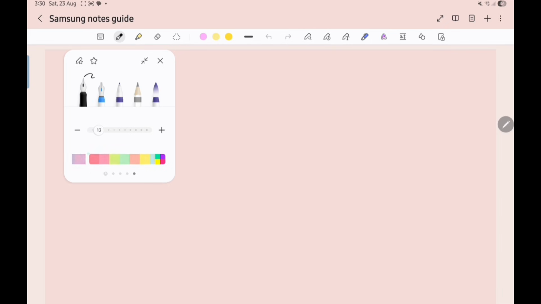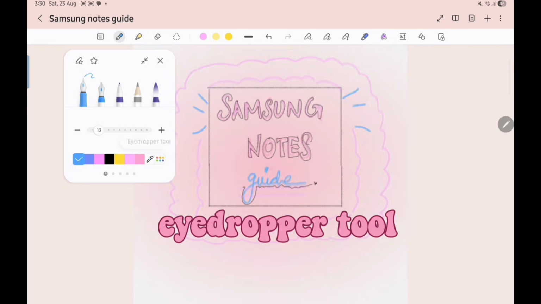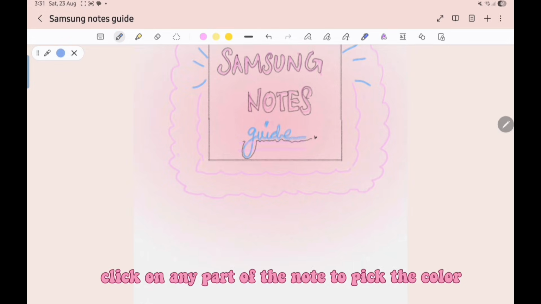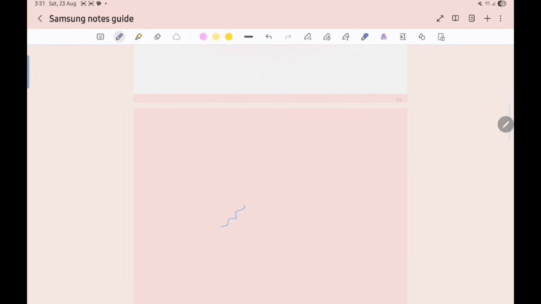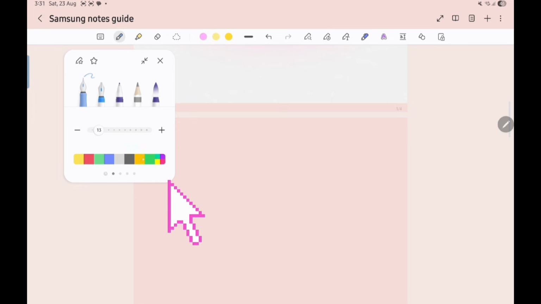These are the color sets that I've chosen. The eyedropper tool is particularly useful if you want to select a color that is in your notes, and now you can use it as your pen color. You can also choose colors from the spectrum.